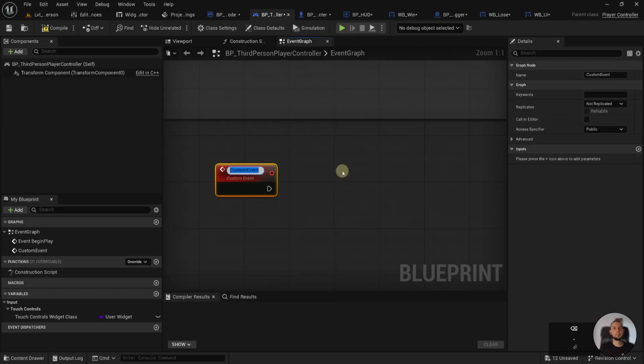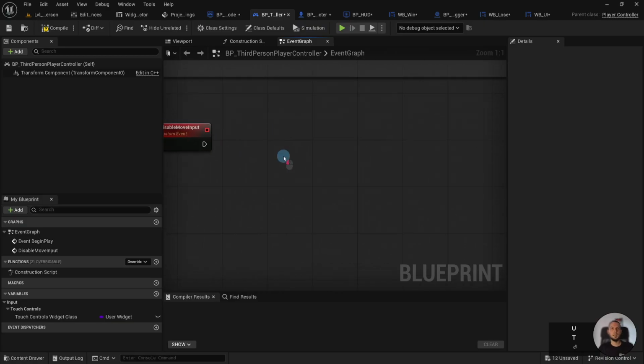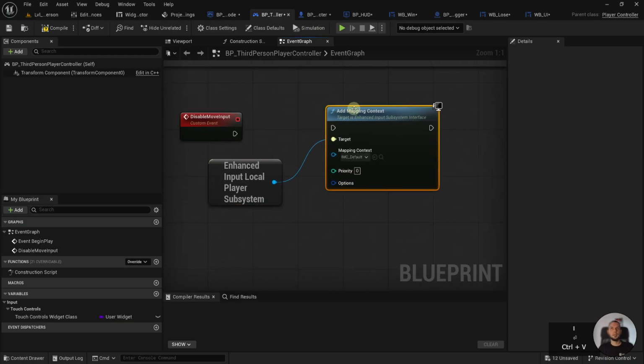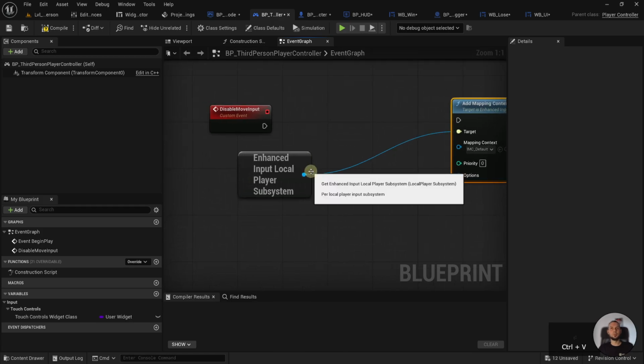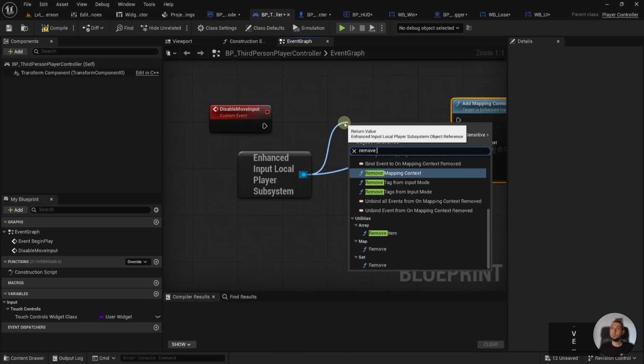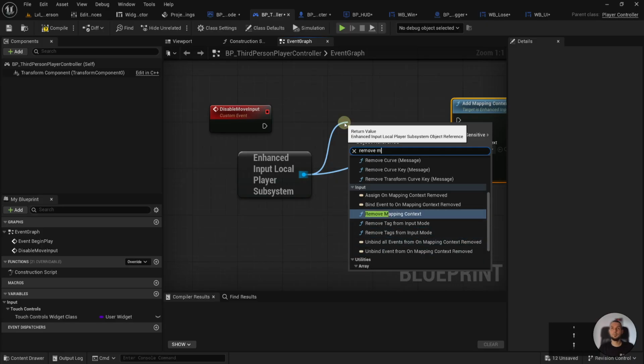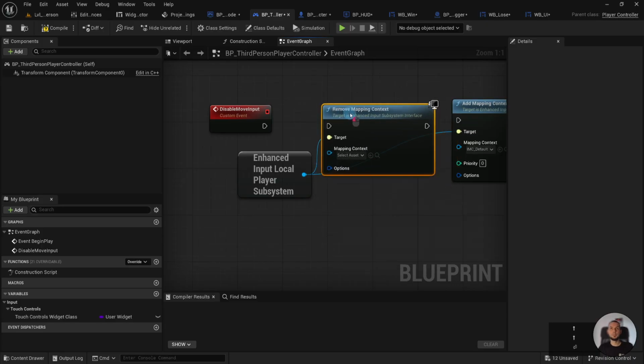So I'm gonna add a custom event here. I'm gonna call it disable move input. And I'm gonna paste this here. And I'm not just gonna add a mapping context, I'm also gonna remove a mapping context. And let me explain why I'm doing this.